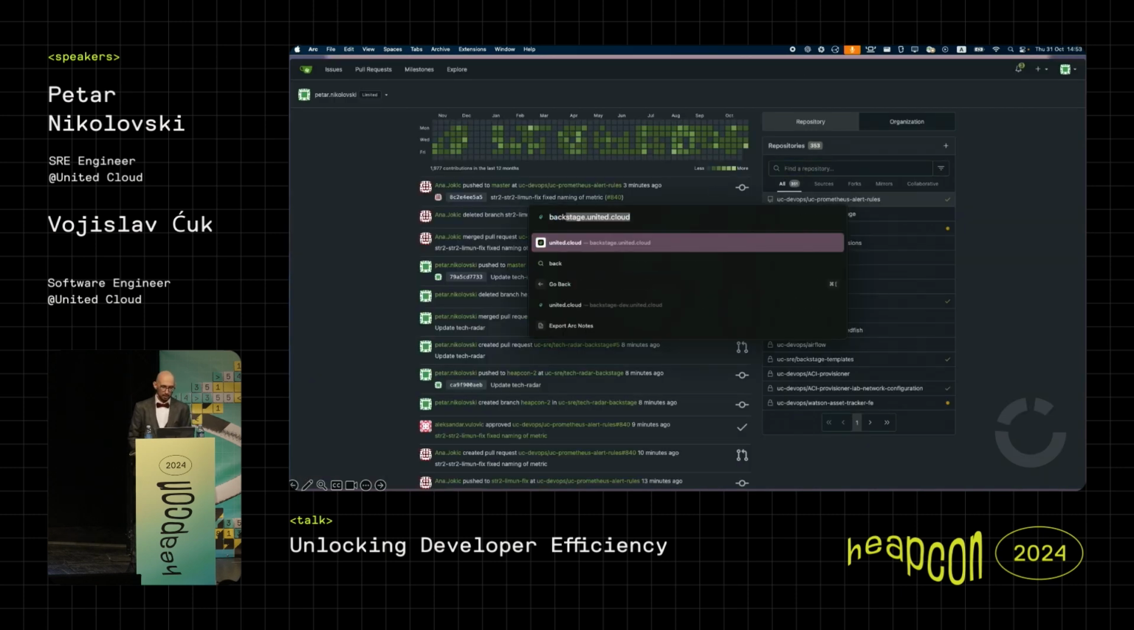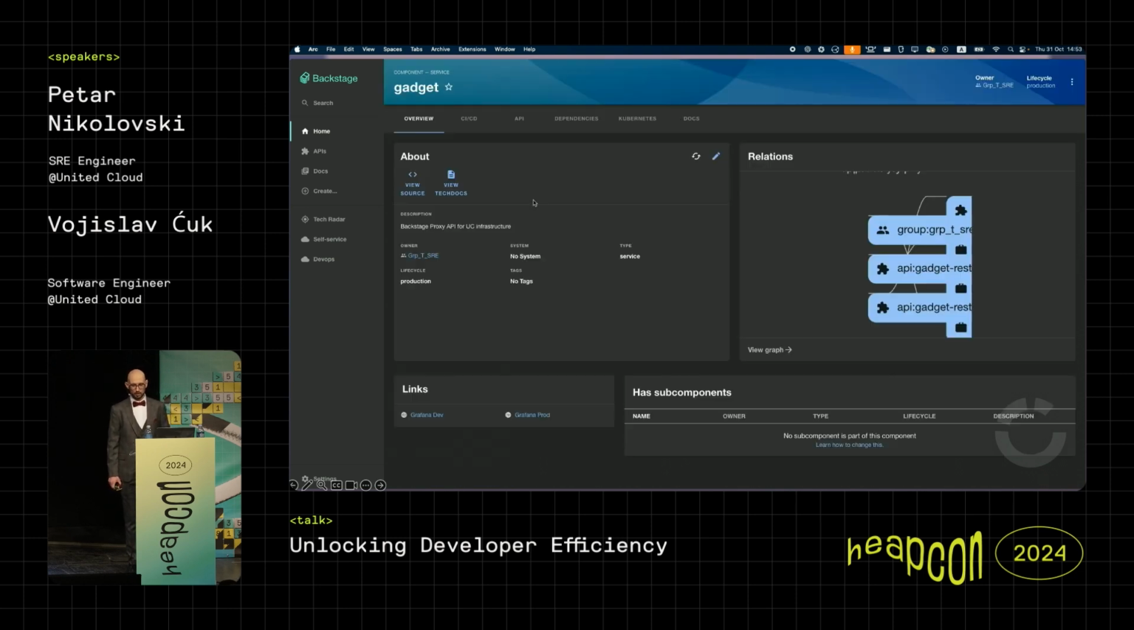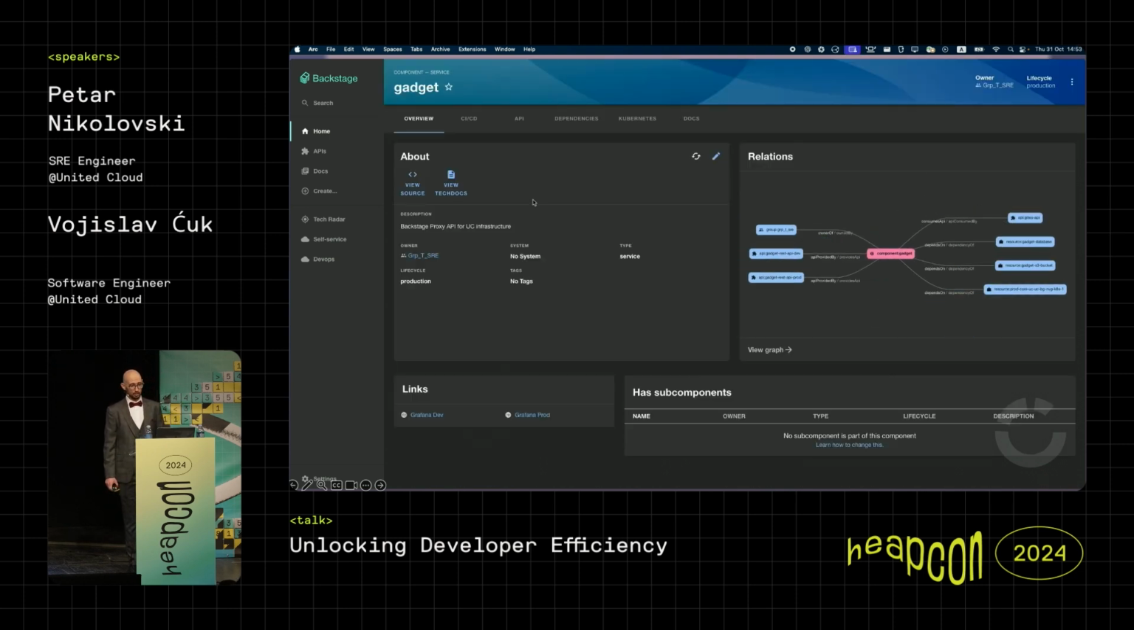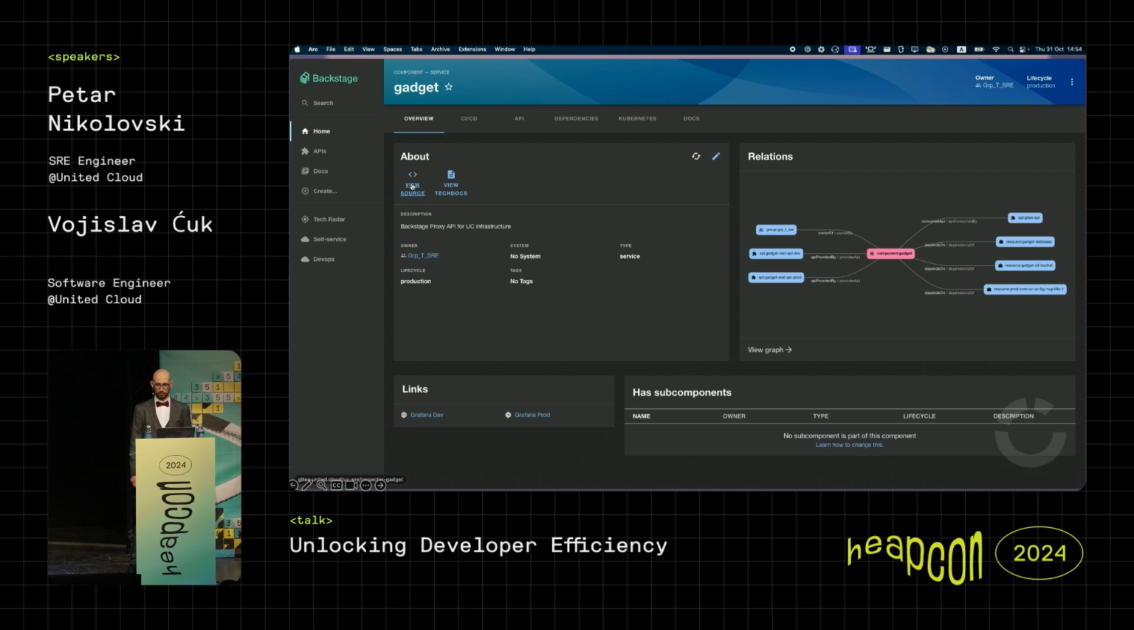The first thing I see in our inventory is a software catalog. When I click on a particular component, I can go straight to the source code for that service. Within the same view, I can also navigate to documentation.